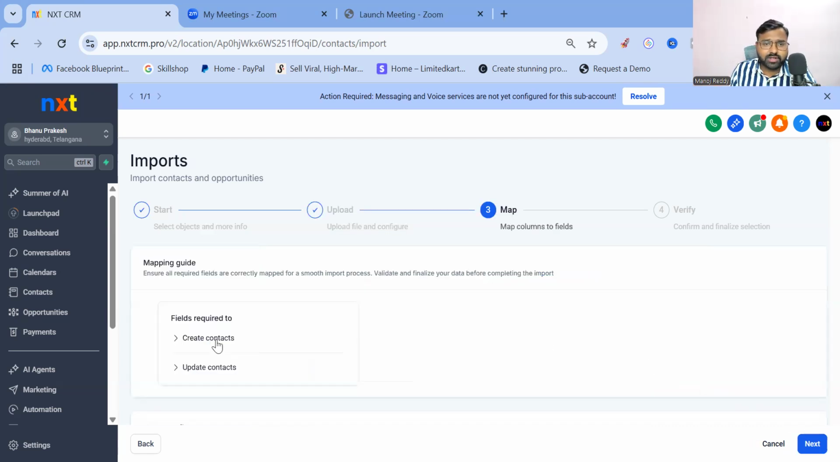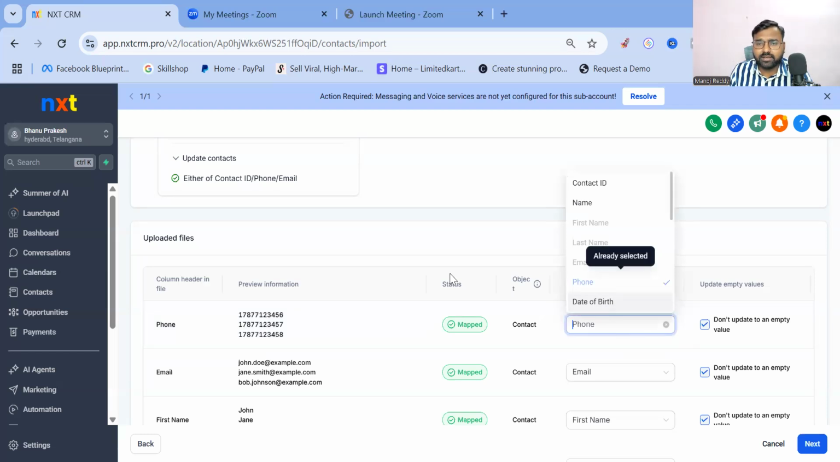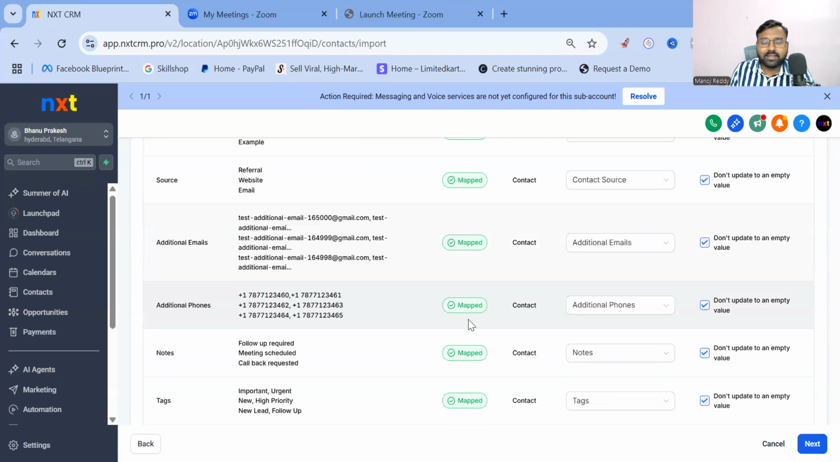Created contact list, enter phone number and email ID, updated contacts list. So everything is mapped to what exactly we are having. If it is not yet mapped, you need to select it manually. Everything needs to be mapped like this. If you have any additional information, you need to map all these pointers.